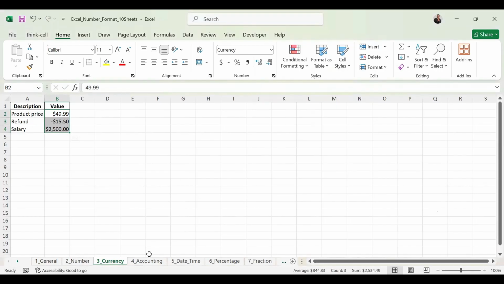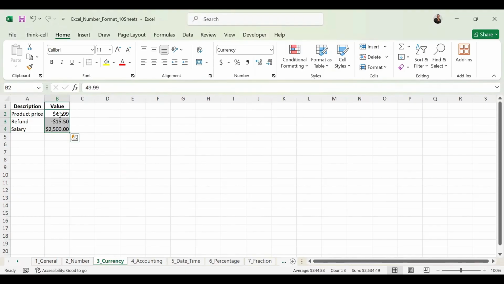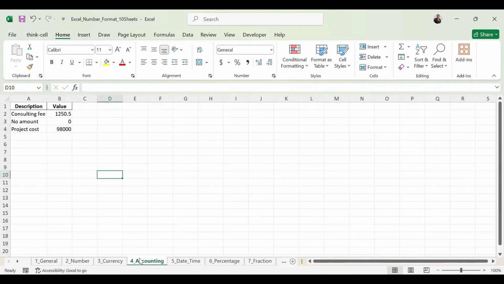Now, for accounting, it's almost the same as the currency. The minor difference is the way it is displayed. If you look at our currency here, the dollar sign is closer to the numbers, but when we come to the accounting, it will be farther from the numbers, as well as the way numbers are normally formatted. If we have negative numbers for accounting, it's displayed as a dash, and if you have a zero, it is displayed here.